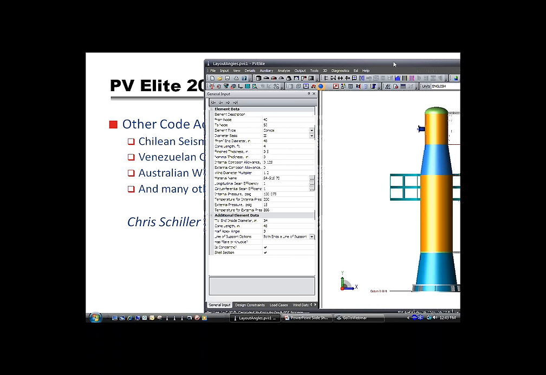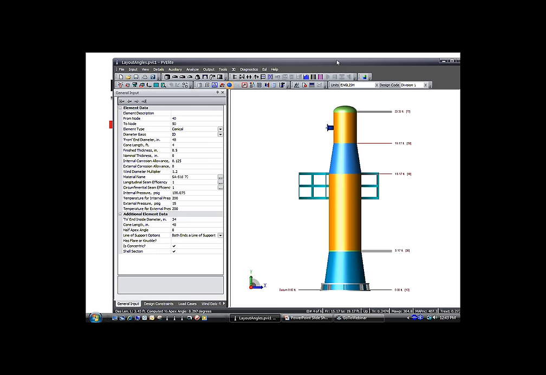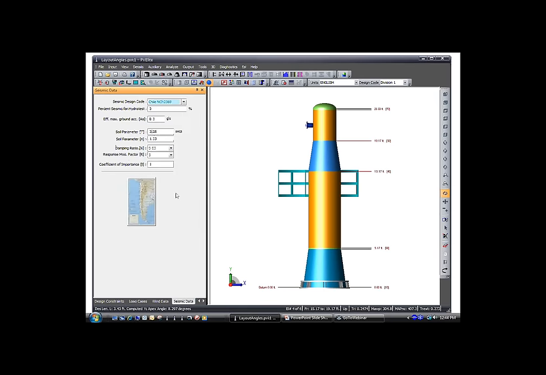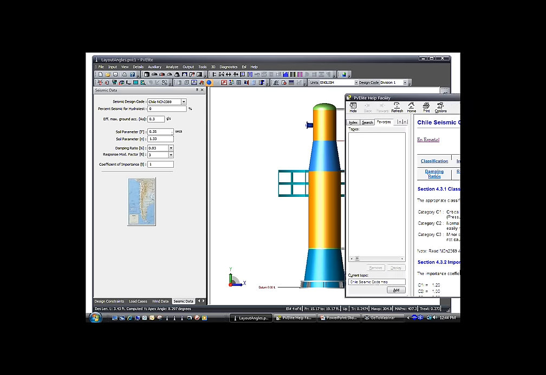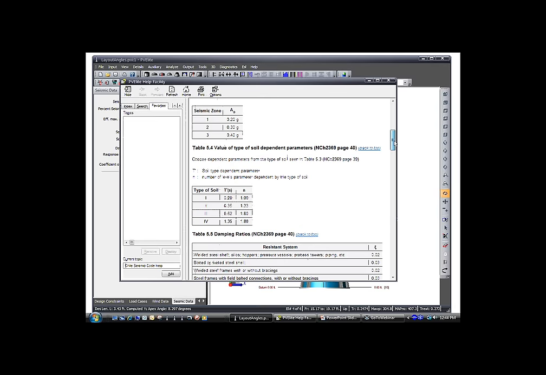This is where you can see it. If we go to the seismic codes right here, you'll see that the Chilean code is one of our new options. Basically, it's just going down and entering the parameters that you need based on where the vessel goes. Again, we can press the F1 key right here to get some help. It tells us what all of these various input values are, so you can have a look at those.